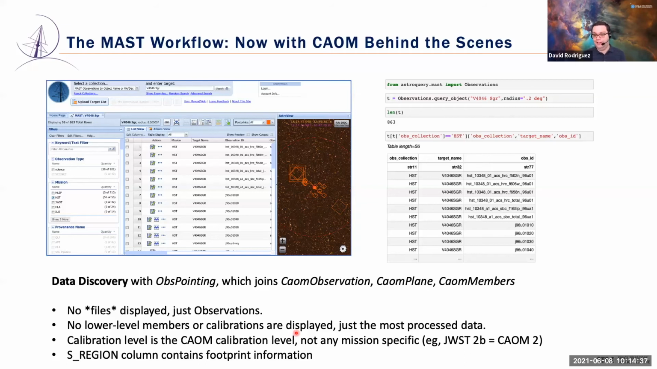exactly what you need. Another subtlety is that in the same way that we hide lower level members, we are hiding lower level calibration. So if you were to do an advanced search and say, give me every level 1 observation, what you're actually specifying is you want data that has reached only level 1 and no higher.